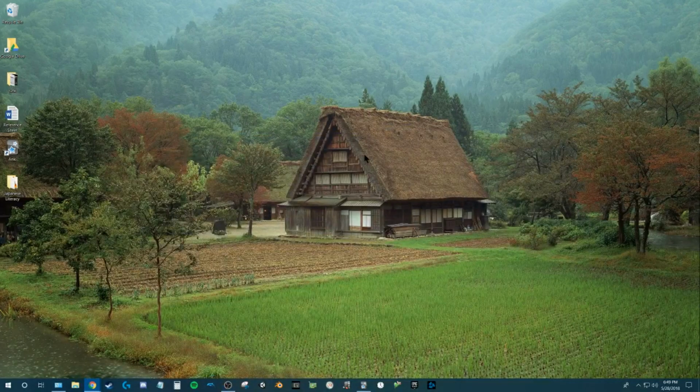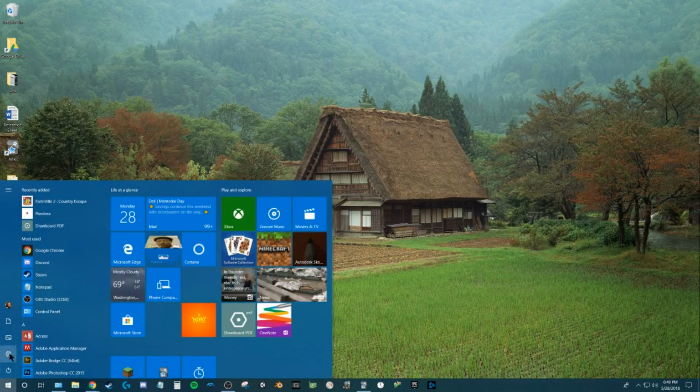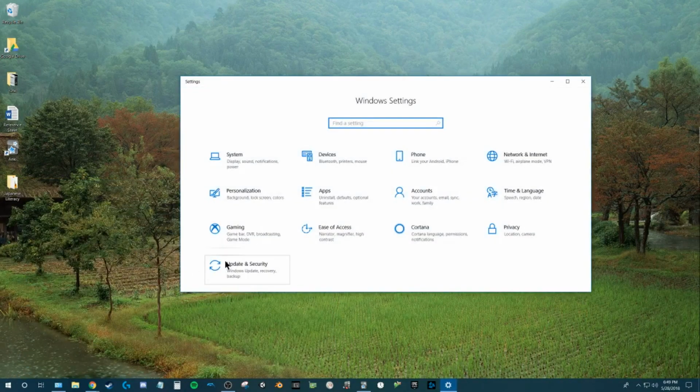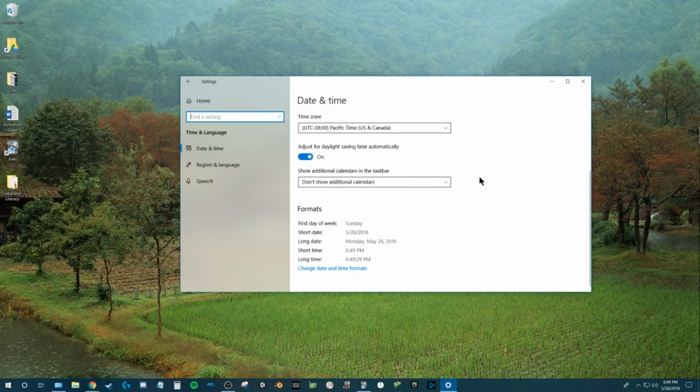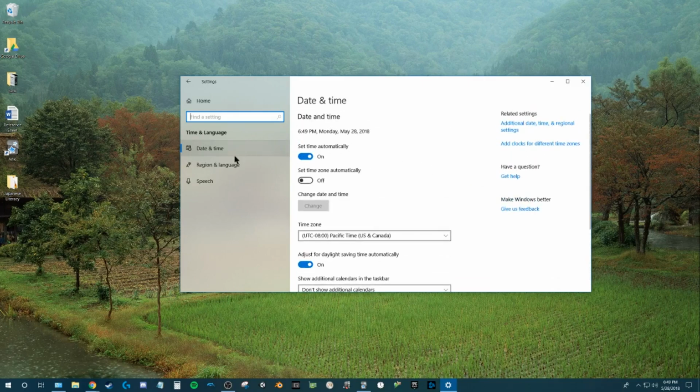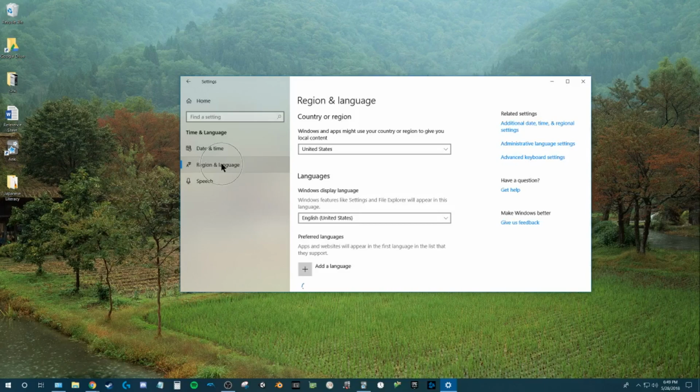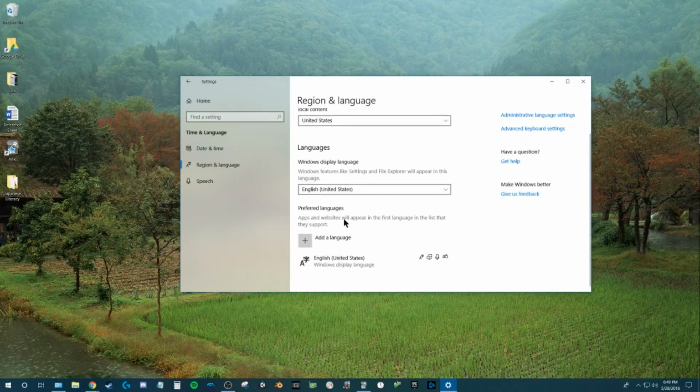Okay, so for Windows 10, starting off, we want to go down to the Start button, find the little gear for settings, click that, find time and language, and then on the left, you'll see region and language, and the little button for add a language right there.